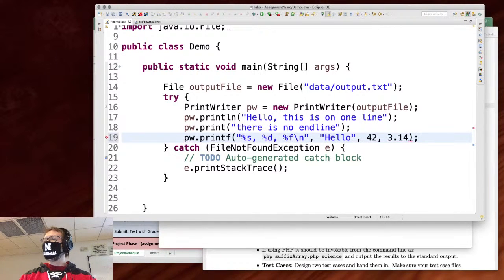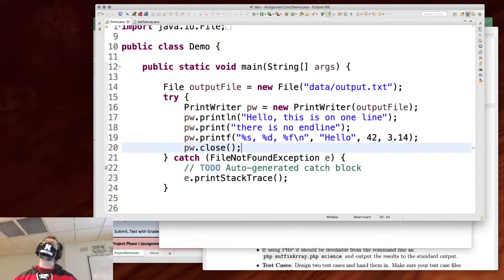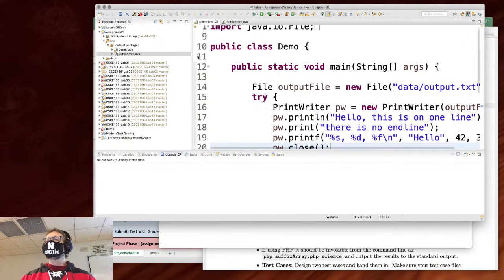There we go. Now, once you open up a file, you write to it. What do you need to do in the end? You need to close it, right? So pw.close. Failure to do it, 9 times out of 10, Java will close it for you and it'll be fine. It's that 1 time out of 10, or 1 time out of 100, whatever it might be, that everything gets screwed up. So make sure that you are closing that file. So let me go ahead and run this now.